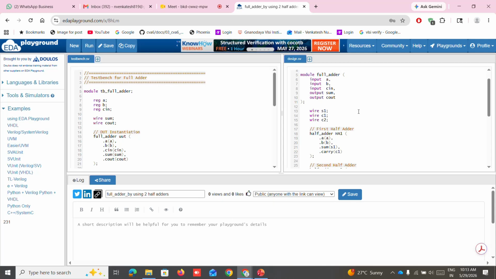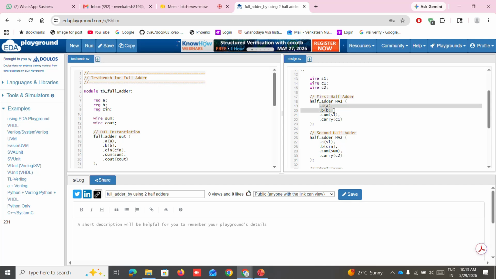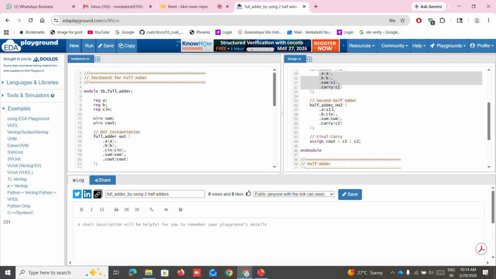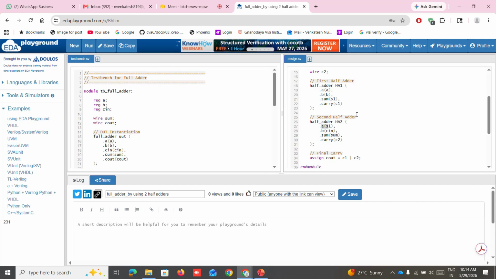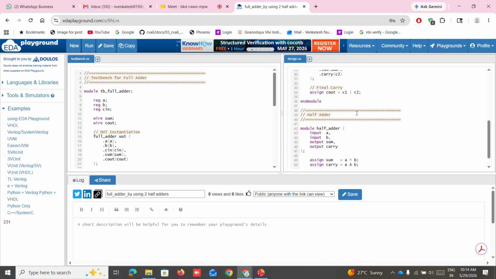See, this is the full adder design. Do you understand how I am connecting this? A is connected to A of the first half adder, but the sum output is connected to S1 and the carry output is connected to C1. Okay, internal diagrams, internal wires. Again, this is the hierarchical design. The previous one is the simple design and this is the hierarchical design.